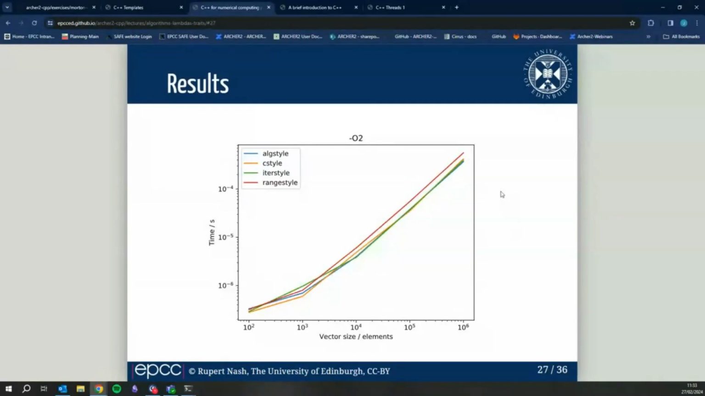But when you compile with O2, actually everything is much of a muchness, and in the larger cases, the C-style for loops are being beaten. And the range-based style, the range for loops that we see in the more modern C++, are slightly slower. So actually, up to a larger number of elements, around 10,000, you may see a benefit from an algorithm approach over the others, or as good a performance as maybe the range-based style that is the most similar.